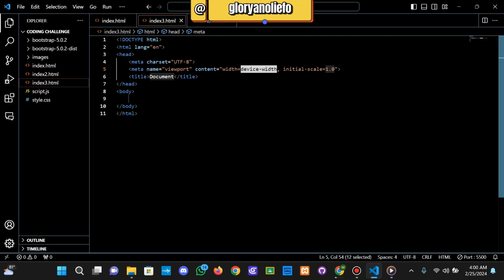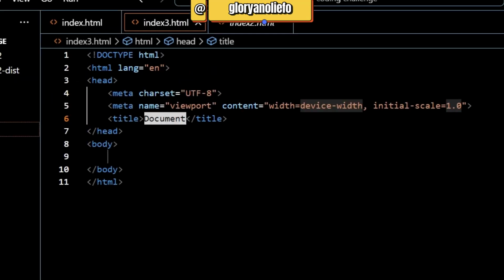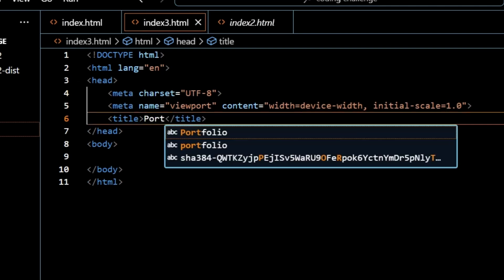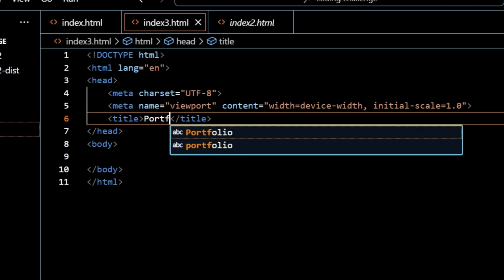What you have to do, you can change the title. We will be building a portfolio, so you can just name it portfolio, whatever name you want to give to it. It's the title that will pop up at the edge of your browser.